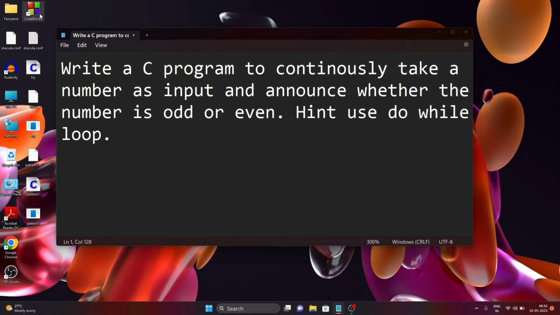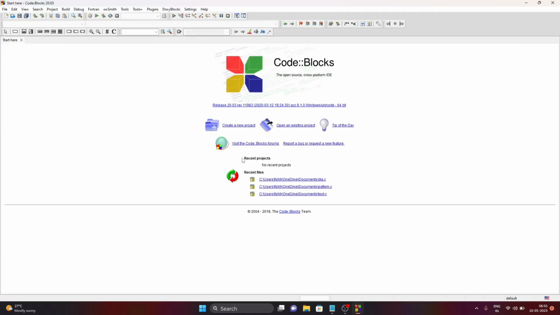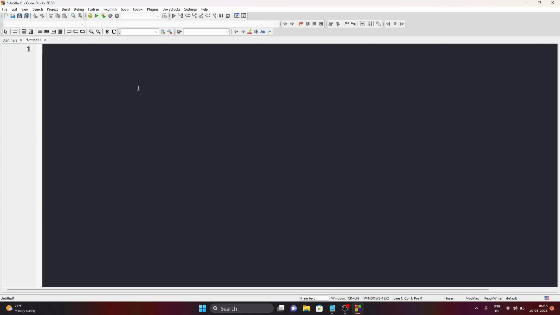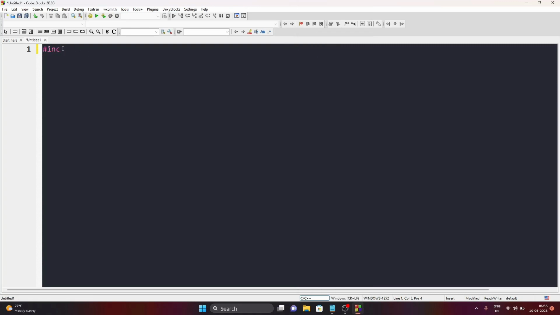So we are opening Code::Blocks. You can also do it in Visual Studio Code, Dev C++, Turbo C or any other C editors. I am doing it in Code::Blocks. So this is the Code::Blocks interface. Now we will take a new file, an empty file. Here at first we have to write the header file, and also we have to change the language into C. If we change it, then only we can see the syntax highlighting.